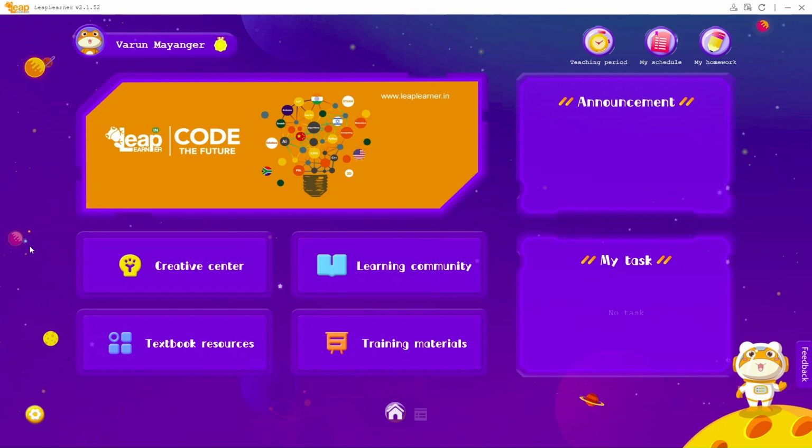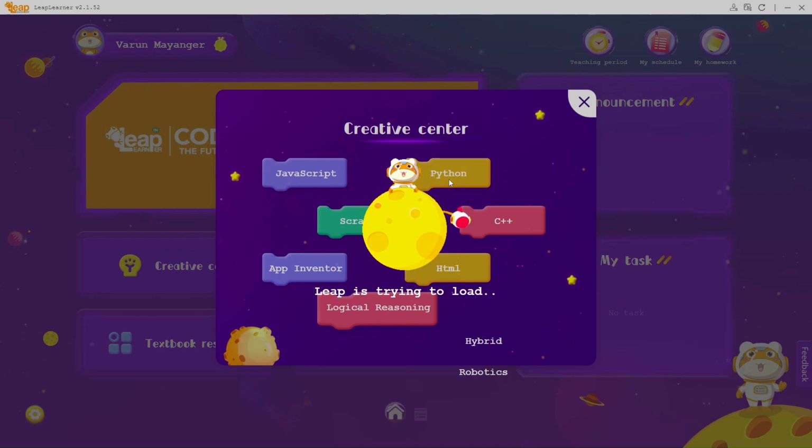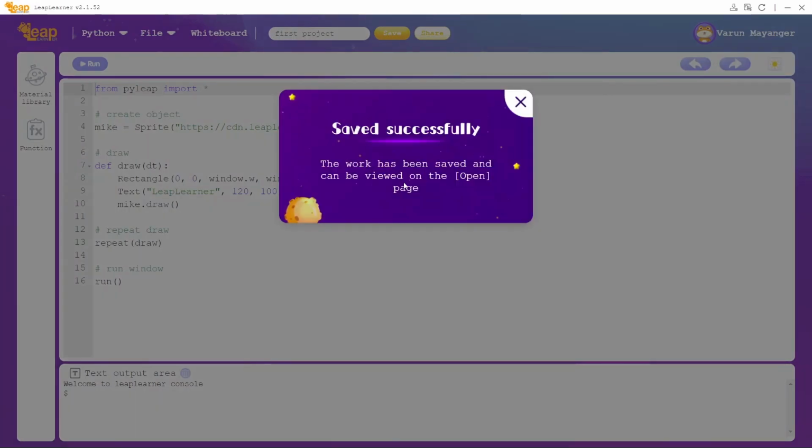Today, we will learn about the Leap Learner platform for the Python programming language. We will see how to start and create a new project. Once the Leap Learner platform opens up, click on Creative Center and select the Python option. A new project will open. Give your project an appropriate name as shown in the video. Click on the Save button. Create a habit of always saving your programs after every change you make, otherwise you might lose your progress.